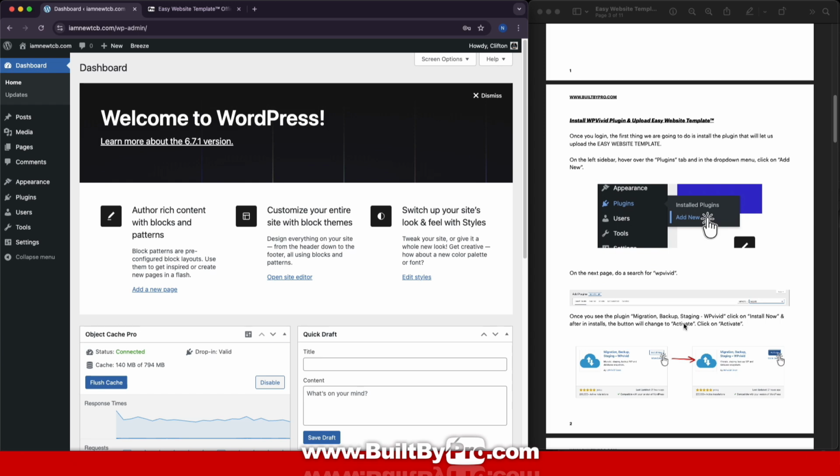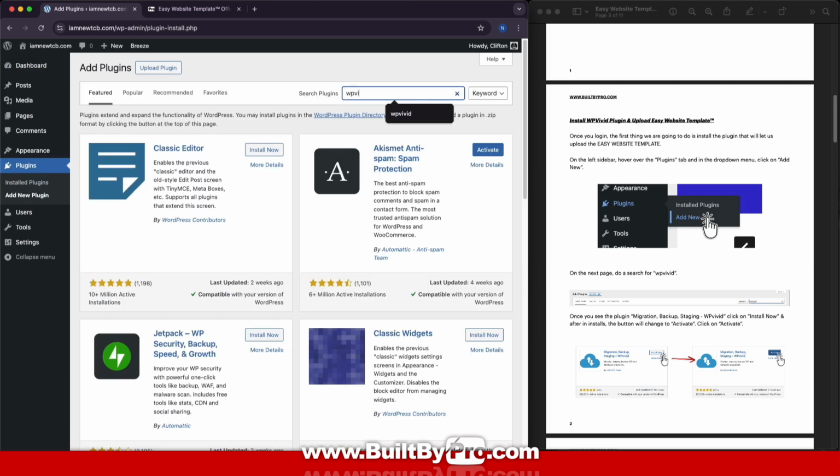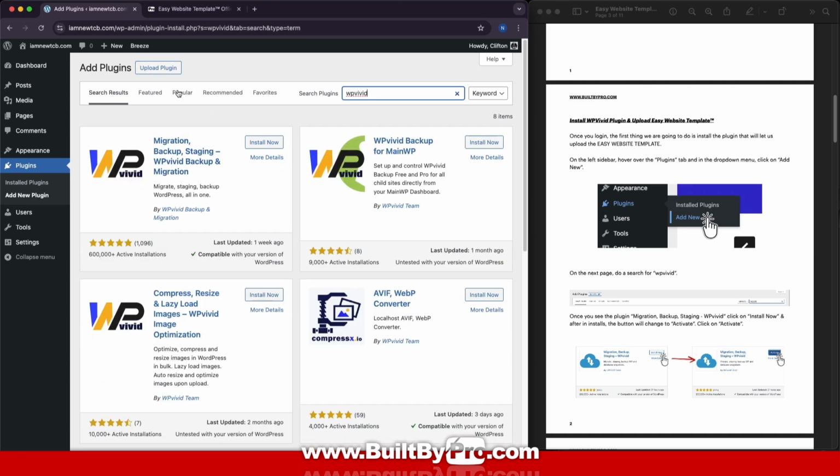The next step is to upload the plugin that we need in order for the template to work. So we're going to go to plugins and click on add new plugin. In the search bar, we're going to type in WPVivid and hit enter. And you'll see the plugin here, WPVivid by WPVivid Backup and Migration. The name is Migration Backup Staging WPVivid Backup and Migration.